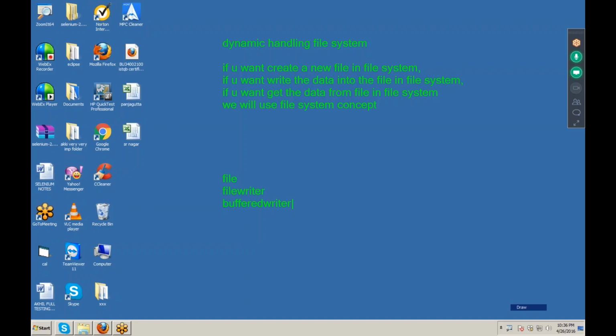If you have a file, we can write the data, we can edit the data, we can get the data. That is the dynamic online file system.